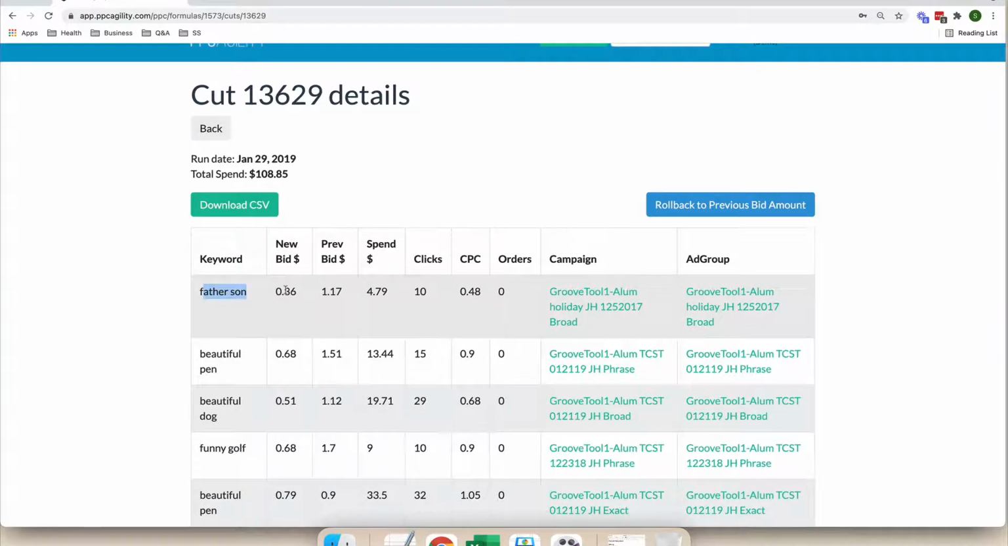So we've got the keyword here. We've got the previous bid. So this was the bid before the change was made. And this is the new bid, right? This was the spend. This was the number of clicks, so spend, which is greater than $1. Number of clicks, which is greater than or equal to 8. And then number of orders is 0 here. It also has the campaign and ad group name. And then you can see the cost per click is 48 cents. So we took 48 cents and multiplied it by 0.75, and that's how we got 0.36.